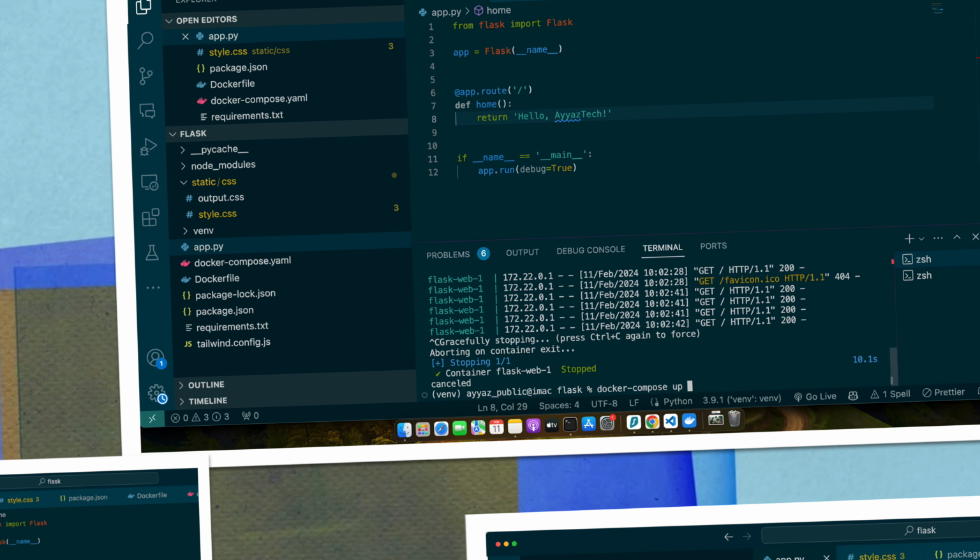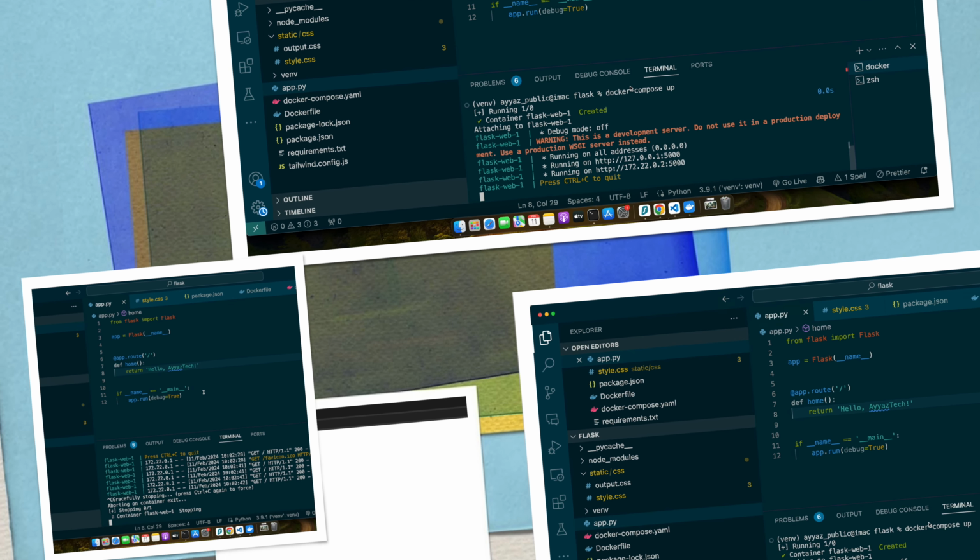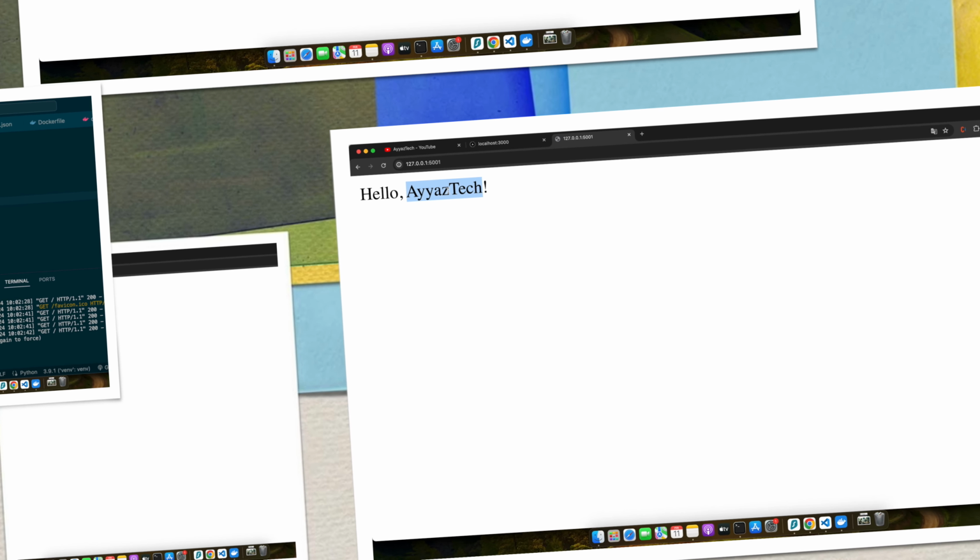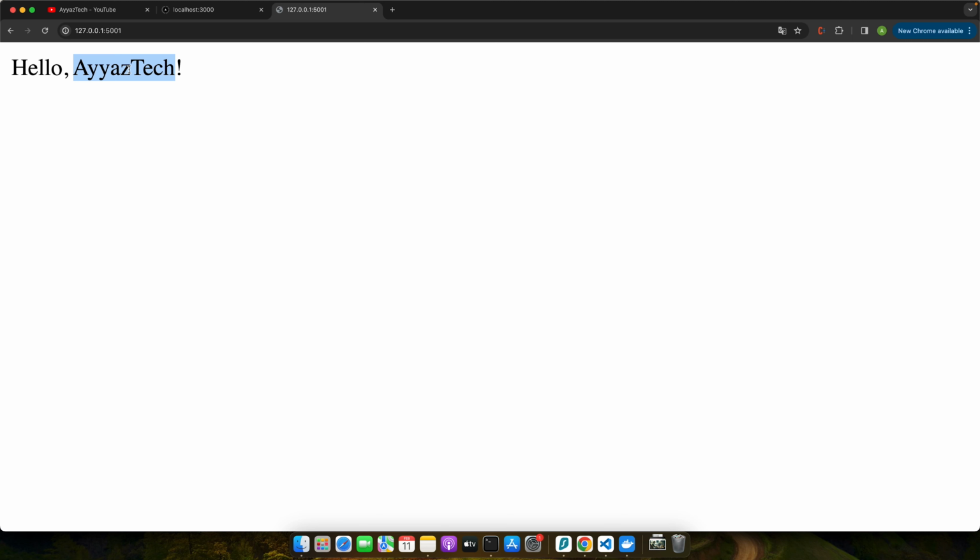Okay, now start it again. I will not use the build flag this time because I just want to restart it. Okay, you can see that it was able to show the change in real time without rebuilding the image. And there you have it. Your Flask application is now set up with Tailwind CSS, ready for development. Next, we will dive into how to use Tailwind's utility first classes to style our Flask app.